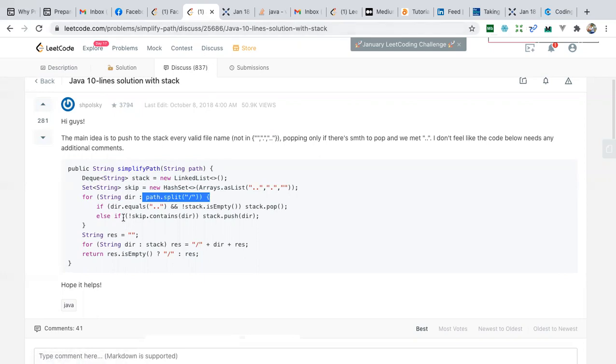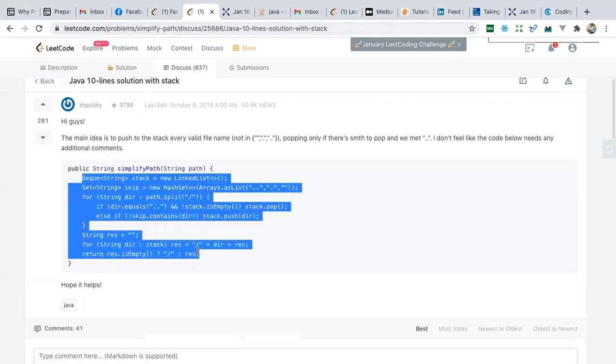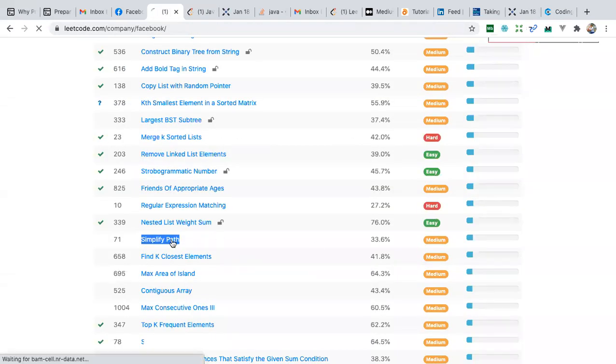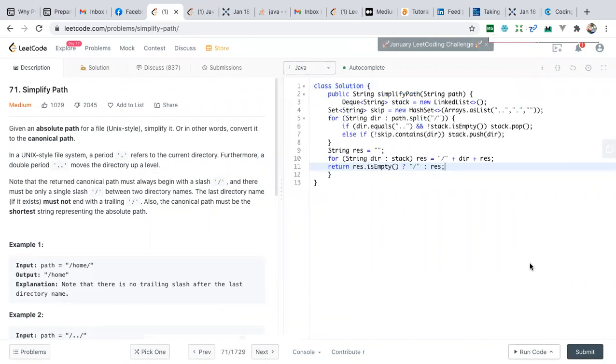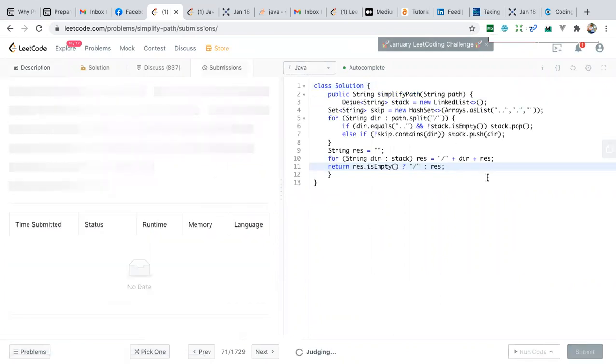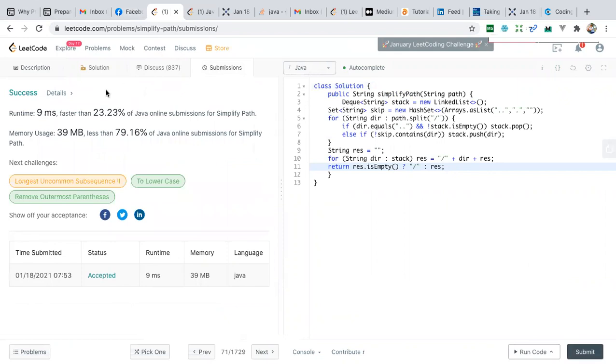Okay, so let me move to the next question. I just paste it here. But good hint. I'll just submit it because next time I don't have to. It will be marked as true. Okay.